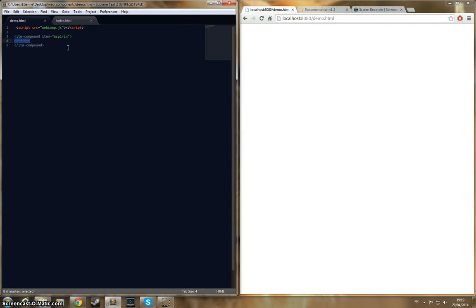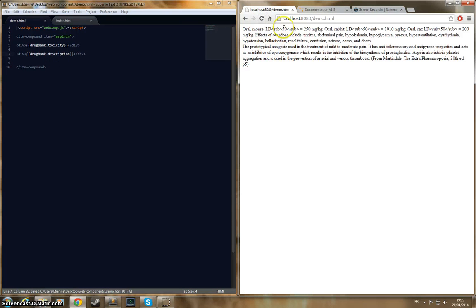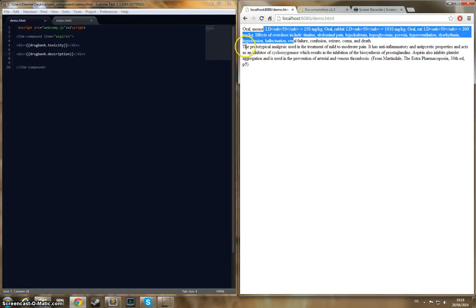And within that place, between these two tags, I can now use a special syntax to access data attributes or functionalities from this container element. One example is simply displaying data. So here I put a div where I say, okay, I want the toxicity from DrugBank, and I want the description. Now if I refresh the page, I get toxicity first and then the description.